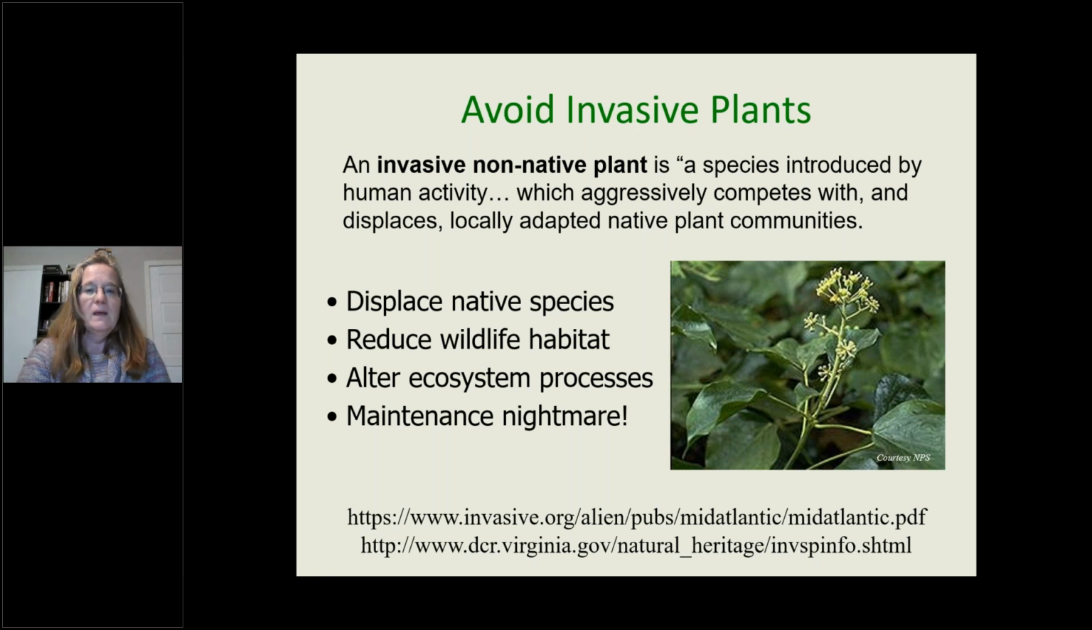We definitely want to encourage everyone to avoid invasive plants as well. These invasive non-native plants are species that were typically introduced by humans for various reasons. A lot of times because they were fast growing, we might have brought them in to help revegetate an area or for some other purposes.